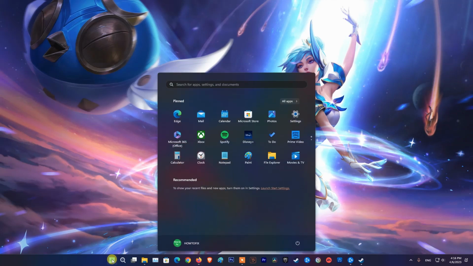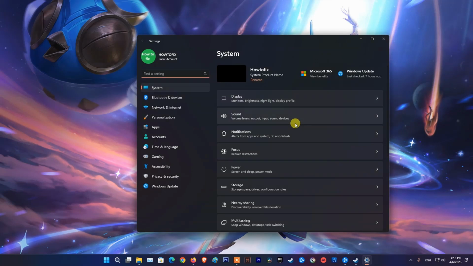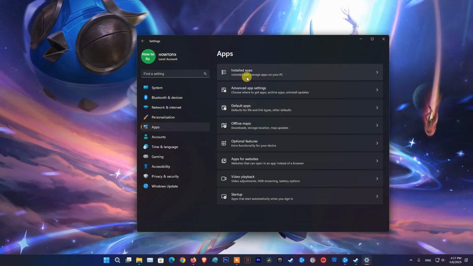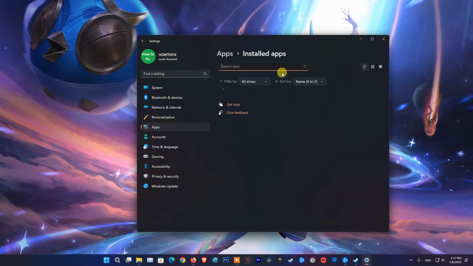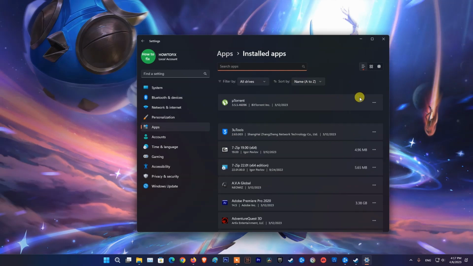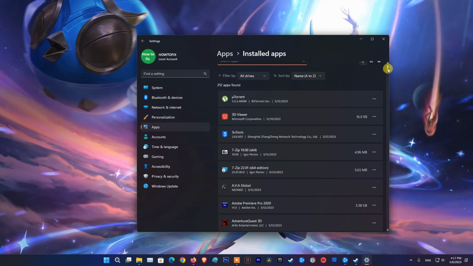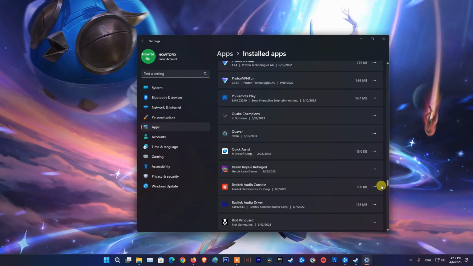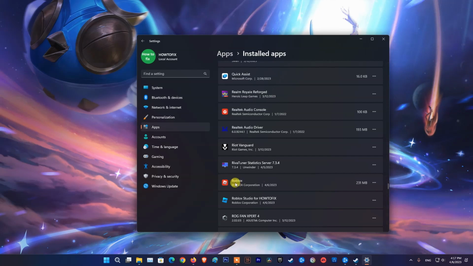To do that, open Settings. Go to Apps. Select Installed Apps. Scroll down until you see the Roblox app. Click on 3 dot, then select Advanced Options.